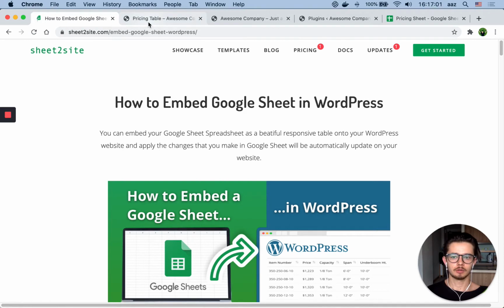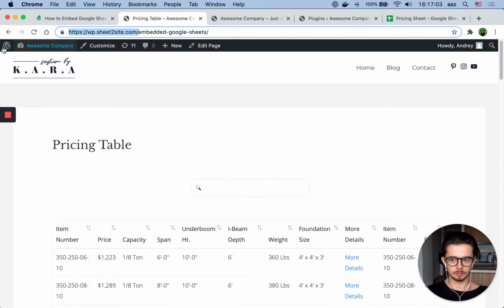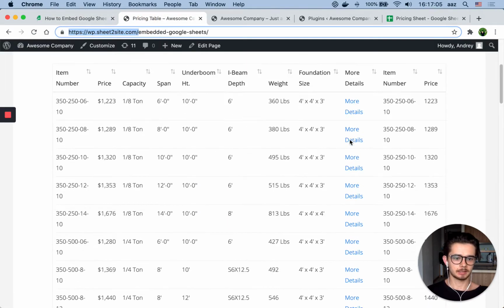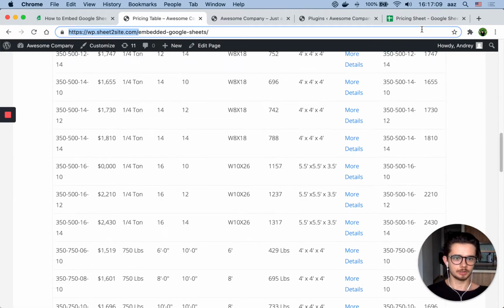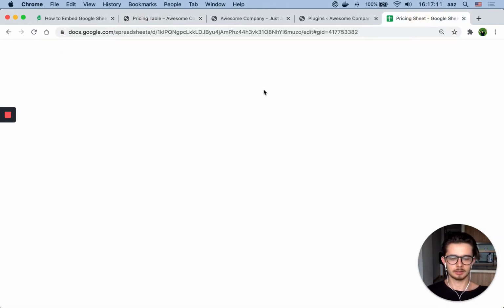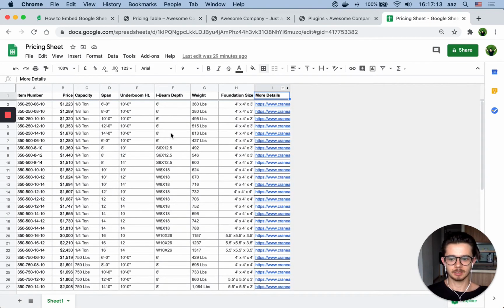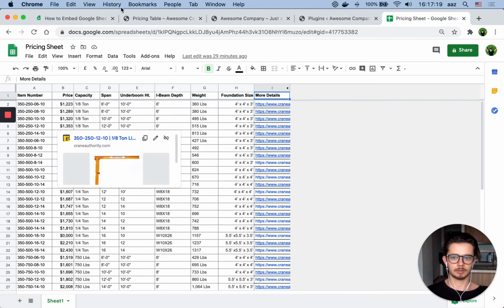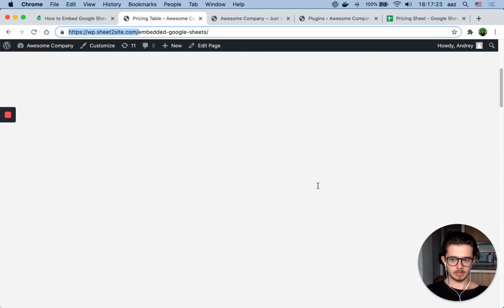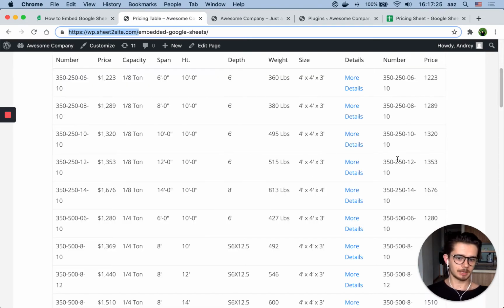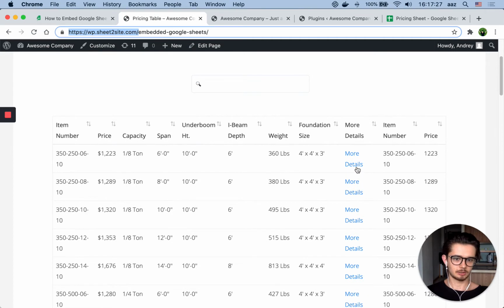So first of all, here is the final result. This is our WordPress website and inside of this page we have an embedded Google Sheet. The Google Sheet looks like this. This is a pricing table with prices, links and some other information. This particular table has maybe 10 columns and links that you can click.